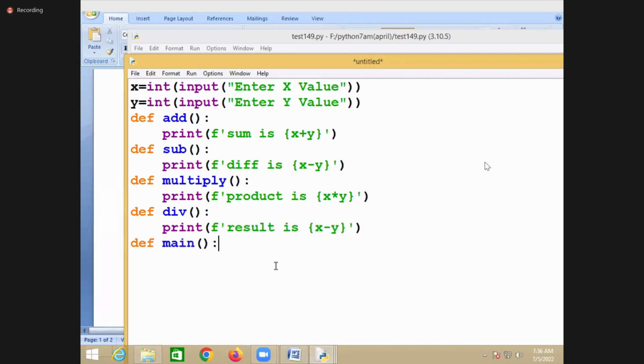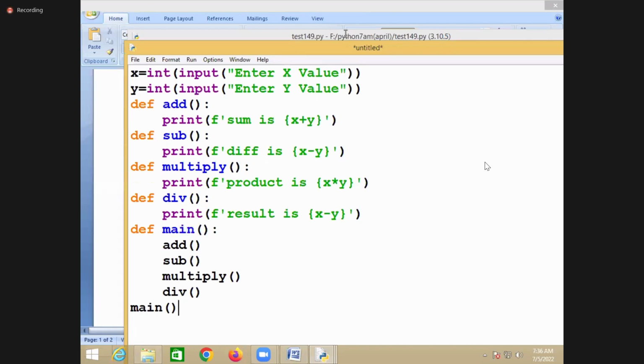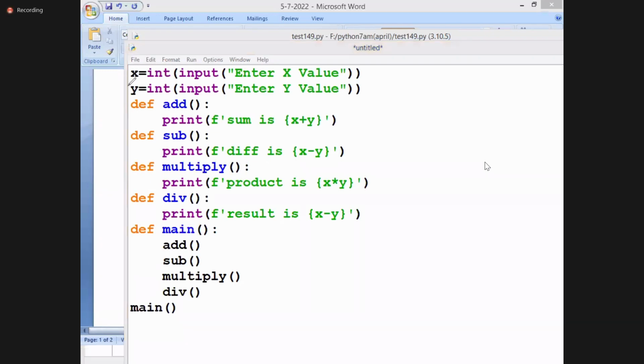So here I call the function add, I call the function sub, I call the function multiply, I call the function division. So in my program, how many executables? The program has x, y, and one more, main. All these are called executable statements.